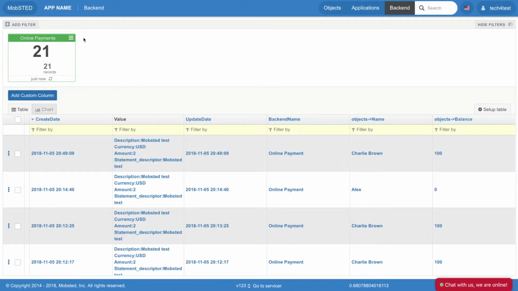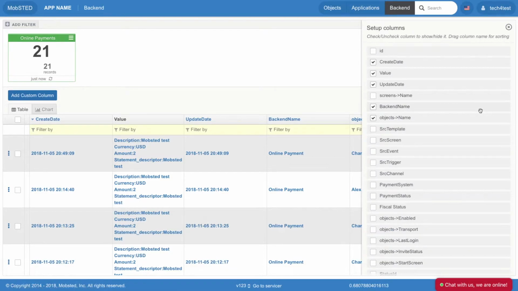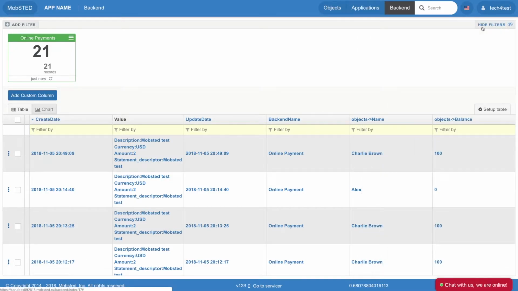There appear to be a lot of columns that we don't need in this particular report. So let's remove the columns that don't add value. Click on Setup Table, which is just above the table on the right. For now, we really only need the name, create date, and the backend name. So let's uncheck all the other boxes. You can modify the order of the columns by using drag and drop in the Setup Table menu. When you are done, confirm your changes by clicking Update Grid.